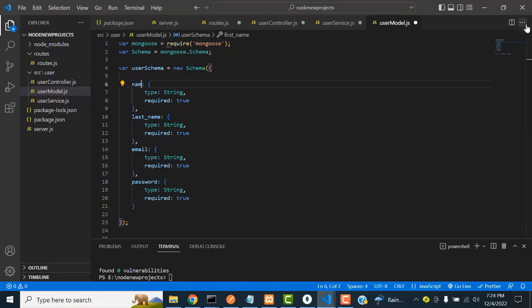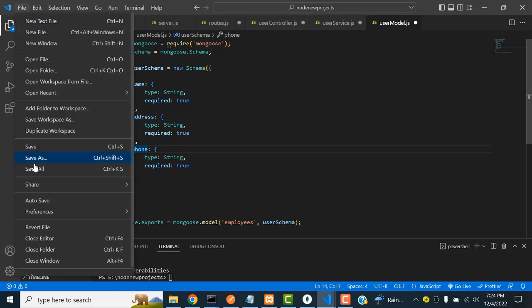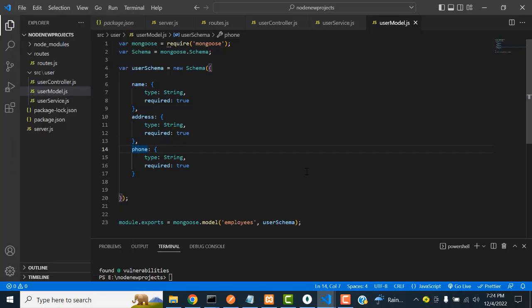Name. I'm going to create name, address, phone. These are the data we have to create. Okay, only the three data. I have created name, address, phone. This is simple data. We have created three data only. Right, these three columns are there. Let's save all. Right, ID will be auto generated.